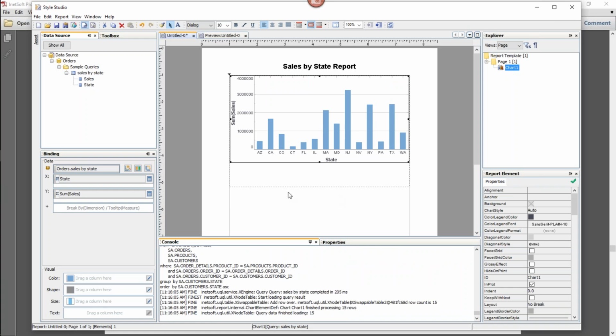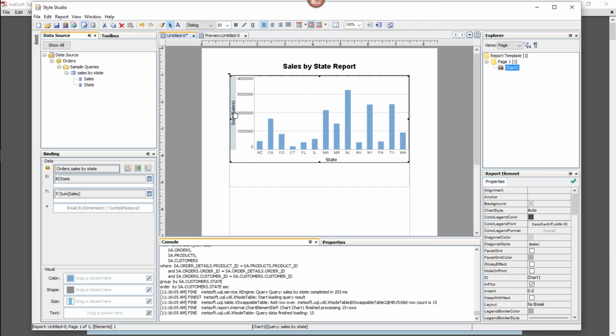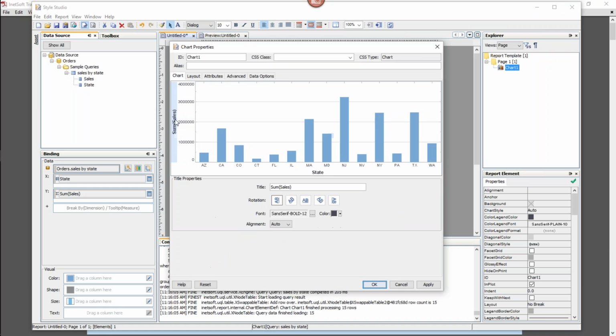So let's just see if there's anything else that we need to do with this chart. The only thing I see is that it looks like the y-axis label and the formatting on the y-axis are different. So let's just change those things. To change the label, what I'll do is right-click on the chart and select Properties. That opens this giant dialog box that contains chart properties. And then over here, I can click on the y-axis title, and then I can change the title over here to say Total Sales.